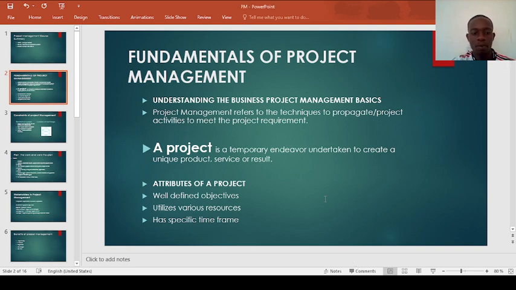It is just aimed at making or producing a unique product or a service or a result. So anything that is planned and aimed at producing a product that is unique from other existing products, we can term it as a project. So a project has different attributes. These attributes can also be called characteristics. It has well-defined objectives as the first characteristic or attribute.